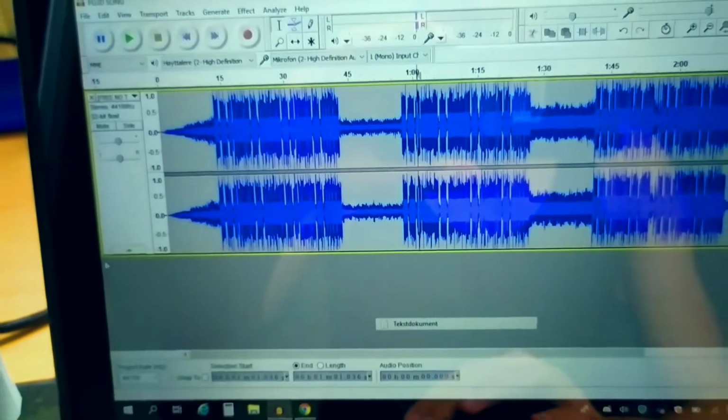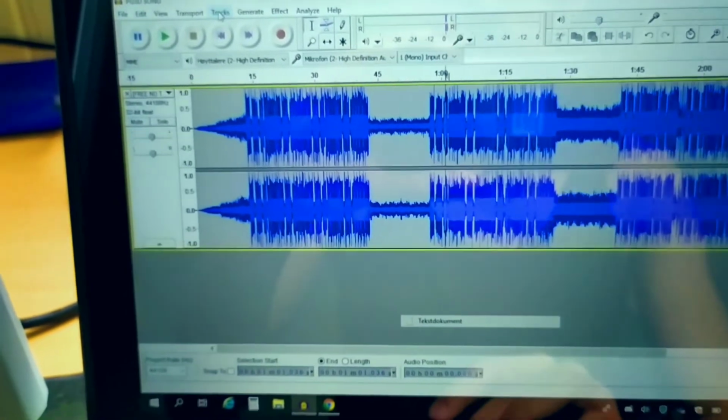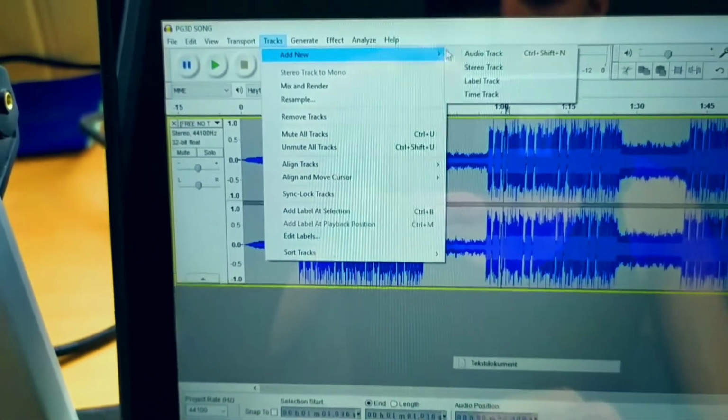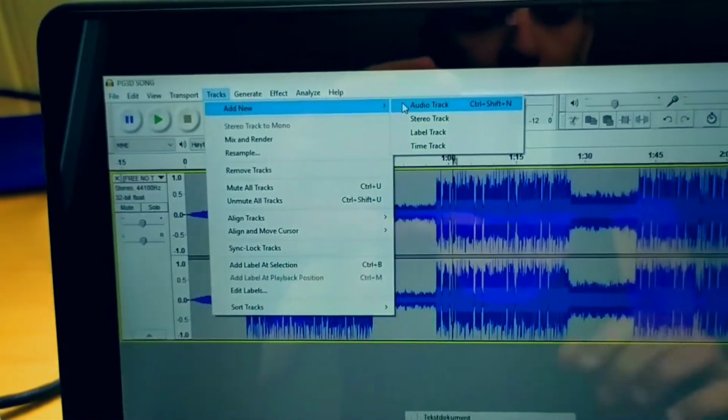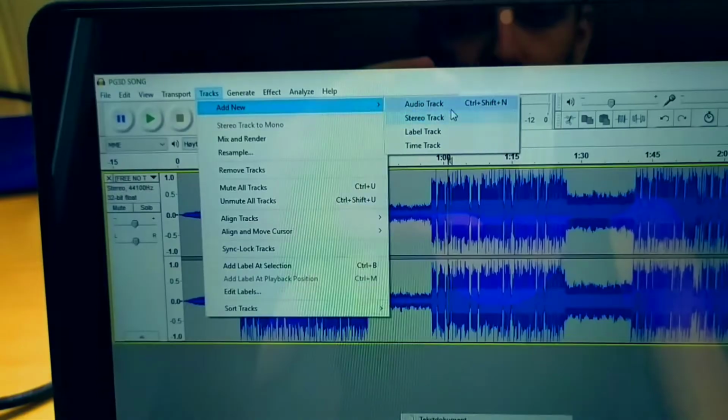So in order to start recording, you just gotta hit on track, and then you click on add new, and then you go to audio track. And if your microphone does stereo track instead, then that's completely fine. I honestly don't know the difference, but I use just audio track.